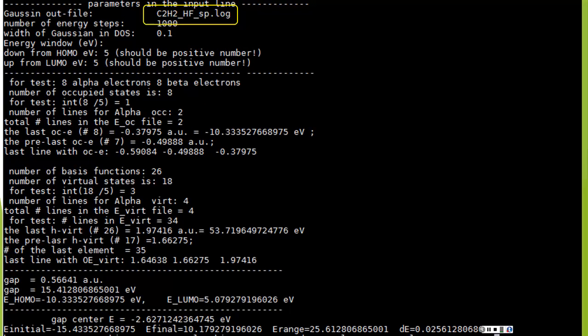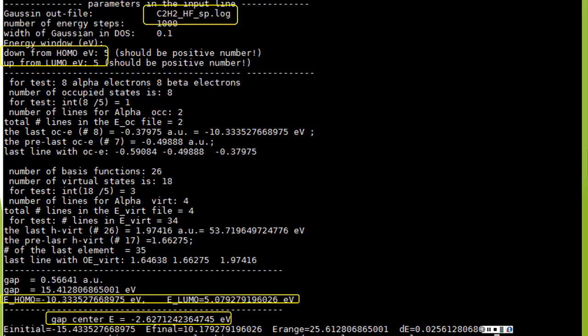From that, you can also look at your HOMO energy level in electron volts and LUMO energy level in electron volts here. You can also look at the gap between them without having to calculate it manually. The computer does it for you, which is over here. And you can also look at the gap center, the real gap center, in electron volts. I think that's it. Any questions?